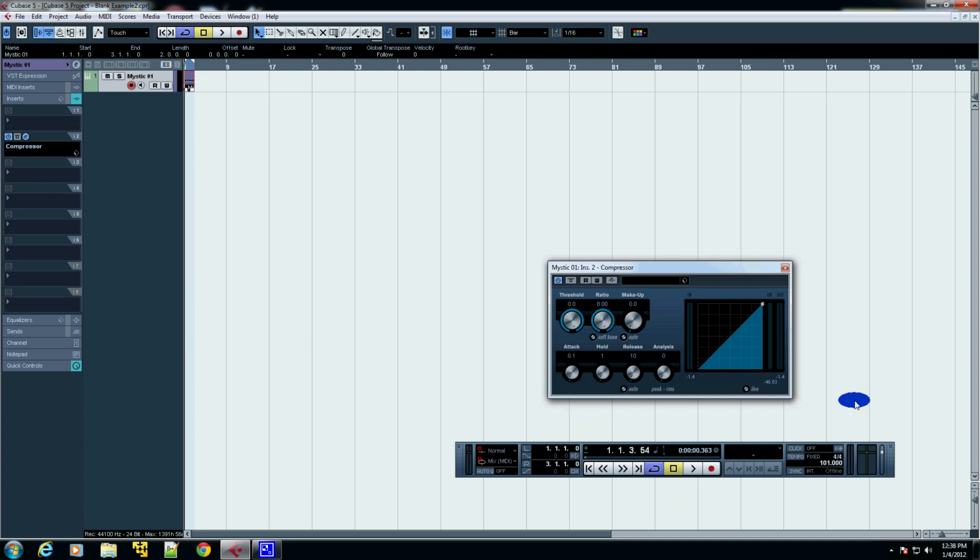Now the release, on the other hand, is how long it takes for the compressor to get the volume back to its original decibel level. If you have a really short release, then as soon as the compression hits and it's done, it'll return to its normal state as quickly as possible. But if you use a longer release, it pretty much holds on to the sound for as long as possible, and it never really gets back to where it originally was.